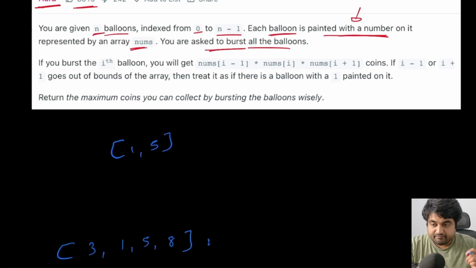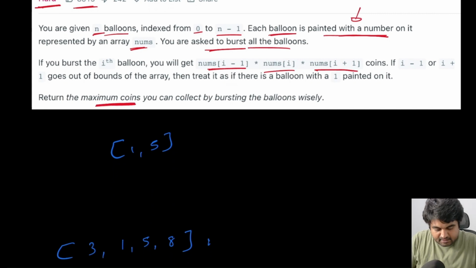But the thing is, when we burst a balloon, we actually get coins by multiplying its neighboring values with that particular number. And then the neighbors basically change because we already burst a balloon from in between, and then we keep on repeating the same process. Our aim is to make sure that we can receive the maximum number of coins by bursting as many balloons wisely. So this is the key phrase.